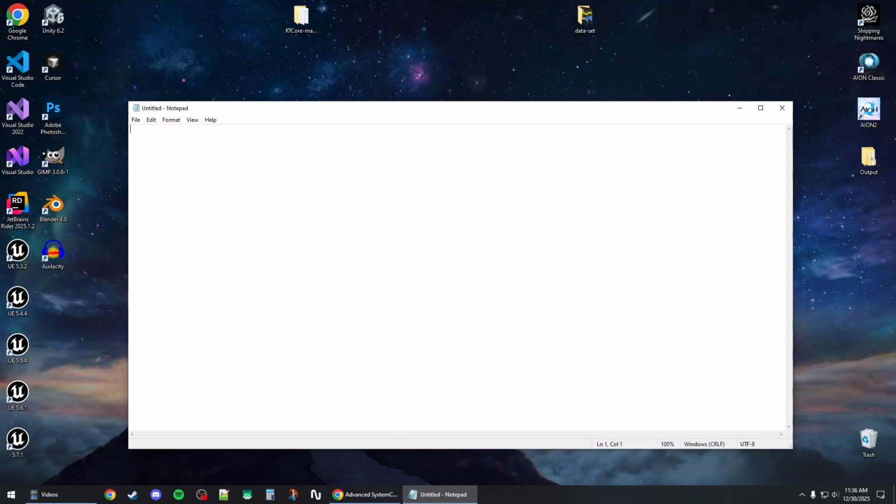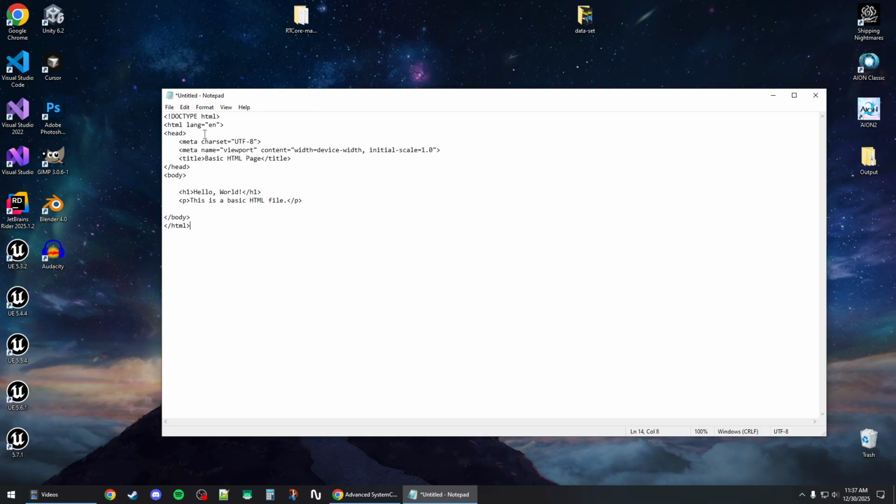And then you will need to create a basic HTML file by basically entering the code. So I'm going to use a ready code. I'm going to paste it here. And this should basically open up a page that says hello world, and this is a basic HTML file.